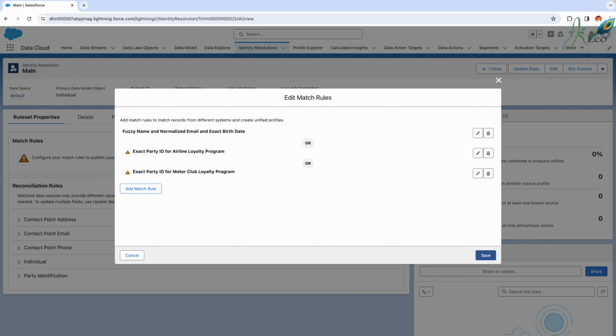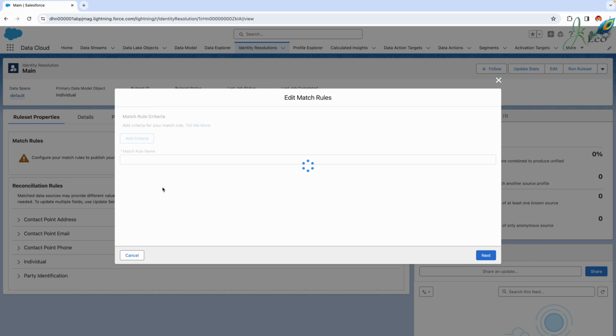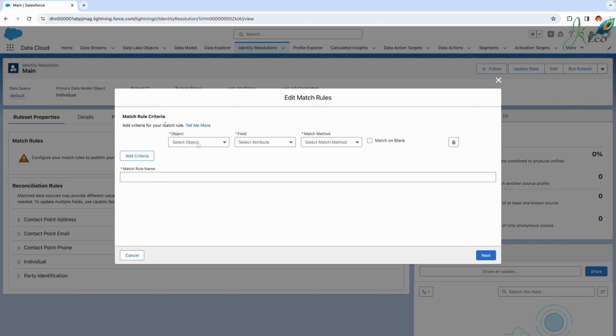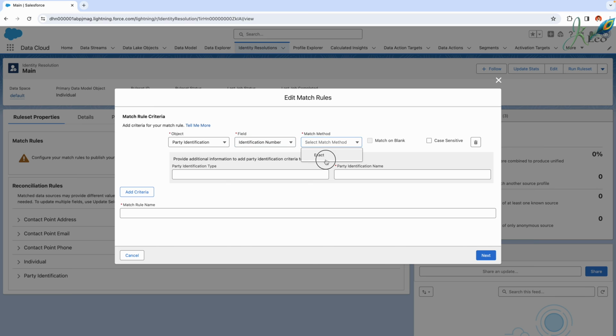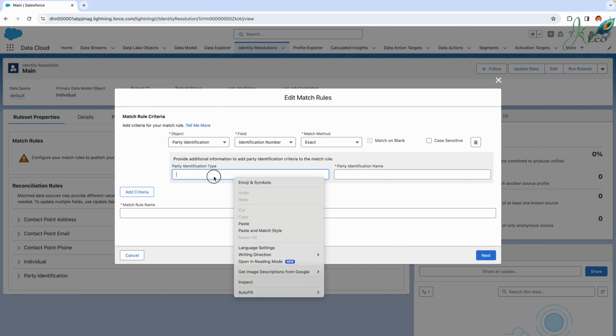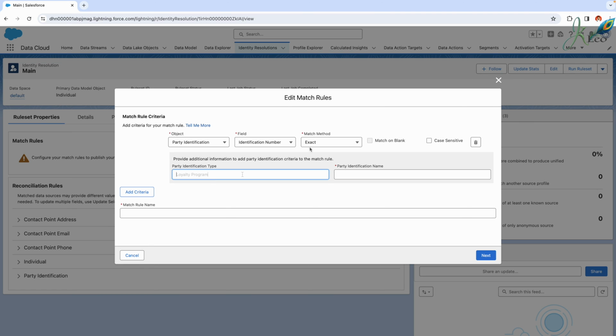Now we have a couple, so let's add another match rule using custom rule again. The object will still be Party Identification, the field will be Identification Number with exact match, and again it will be loyalty program, and the Party Identification Name will be RAVG retail membership. In the description, the match rule name is exact party ID for RAVG retail loyalty program.